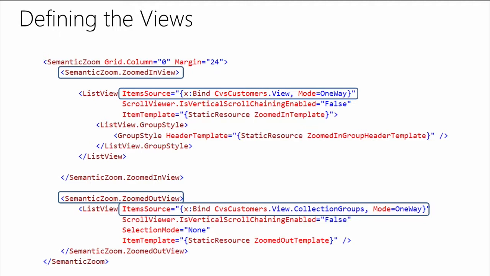So it's kind of interesting to do that. We can see that our CVS customers dot view has a collection groups object. That is what we're actually accessing to be able to get into here. We're binding that using an item template to show what we're going to display, and we'll cover that in a moment as we jump into the templates. Okay, got it. So zoomed in is a list of every name, and then the zoomed out is a list of every last name. Exactly. So I can navigate through that. That's beautiful.